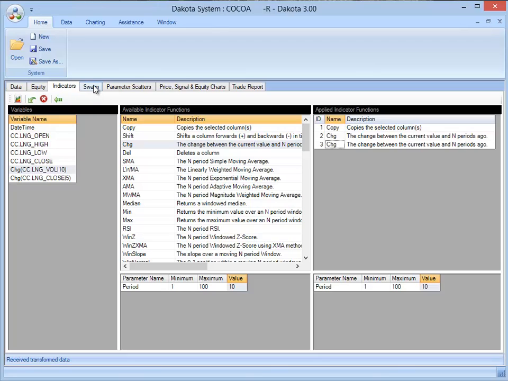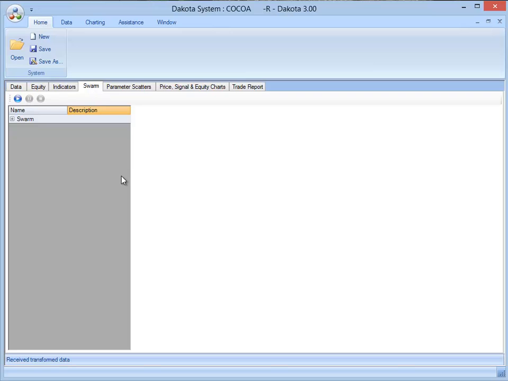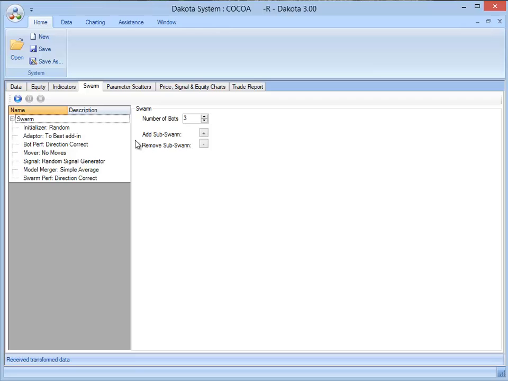Okay, now we get over to the Swarm tab. Oh, it looks rather dull and boring, doesn't it? Yes, it does. If I click on a swarm, it contains a pool of bots. A bot contains different sets of values of parameters of a trading system.